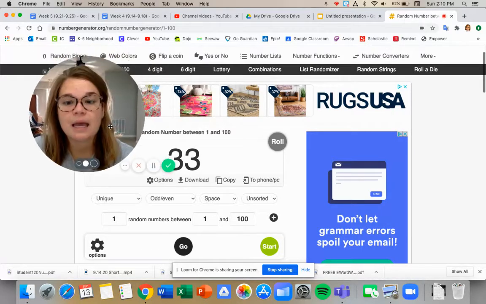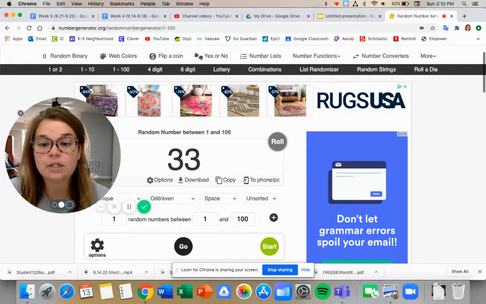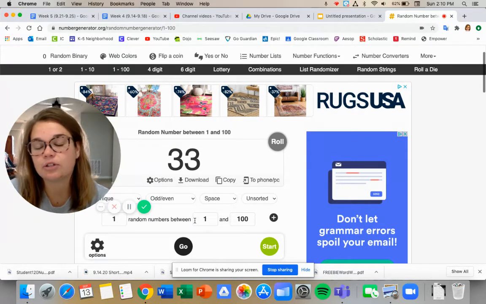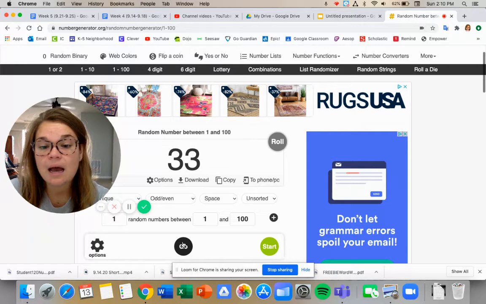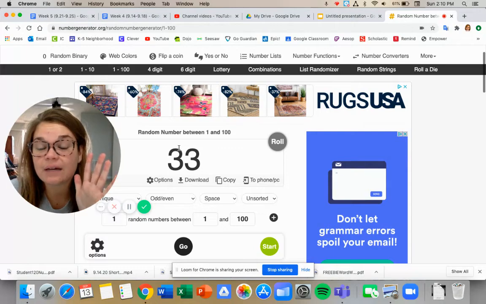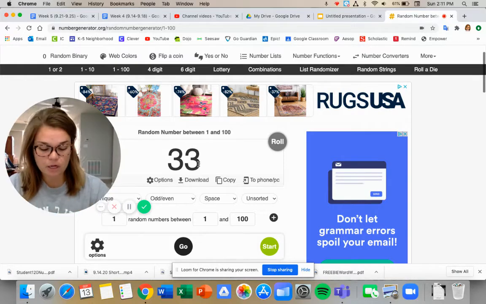There I am. And we are going to find a random number on our 120 chart. I'm going to press this button that says go, and it's going to give me a random number. And we're going to do this 5 times. So I'm going to click go, and I'm going to show you an example first. So for the first one, we're going to use the number 33.